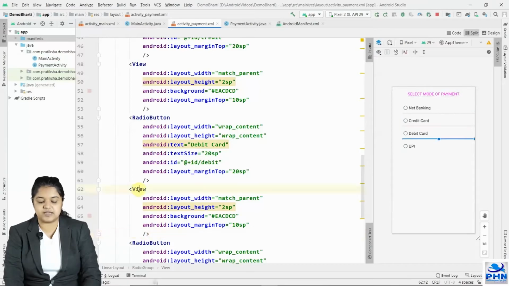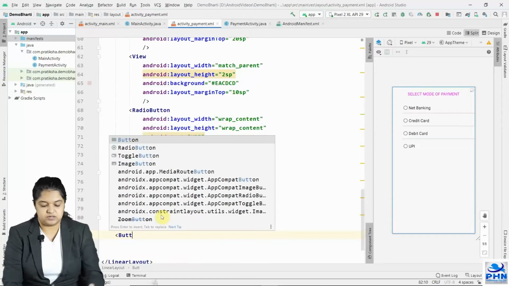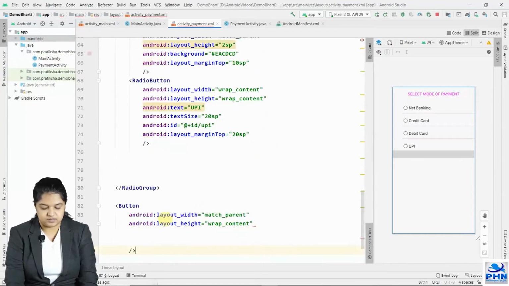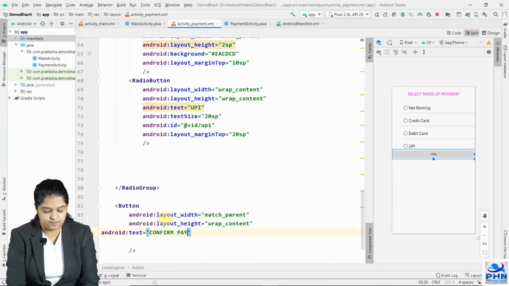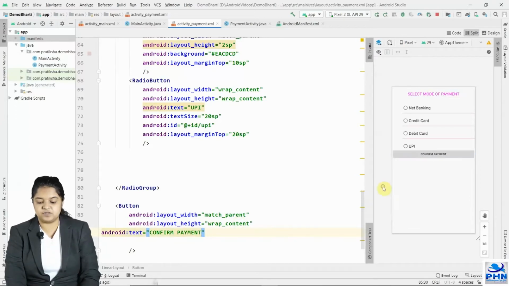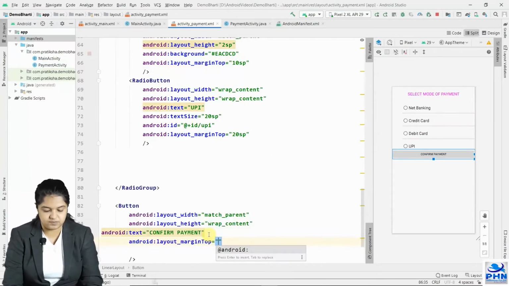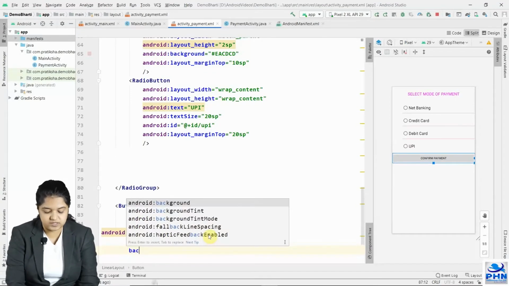To add these horizontal lines, you have to add a simple view tag. Okay. After this, I have to add a button. So we will add the button after the radio group. A simple button, match parent, wrap content, text, confirm payment. Okay, so whenever the user selects an option and clicks on confirm payment, we will give it margin top first, and then you can change its background color as well.